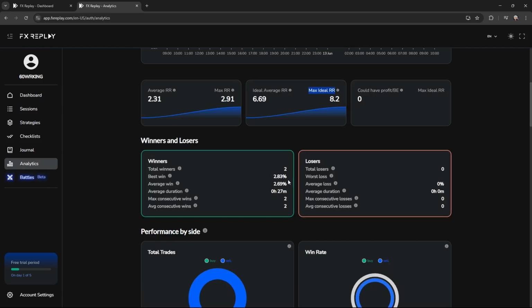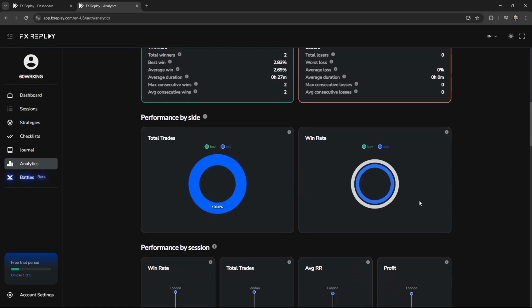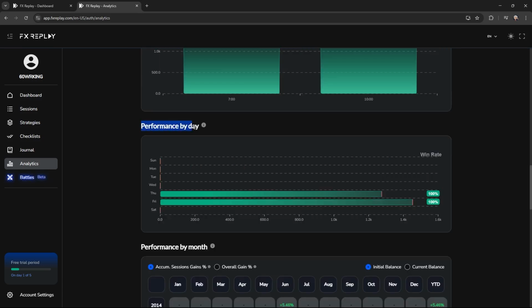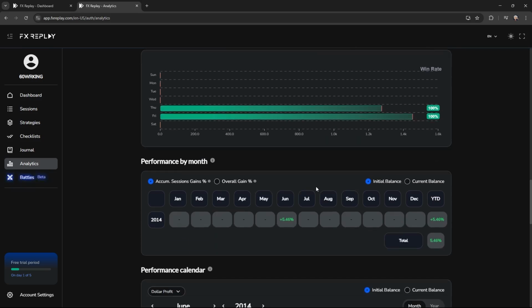In this case, we see my best win was 2.8 and my average win is 2.7. My average duration is 30 minutes. And if we go down, it's going to show our total trades, buy or sell. In this case, we only took sells. And here it's going to show you your win rate based on buys and sells. Performance by day: here you're going to see your win rate based on the days you're trading. In this case, we took two winners, one on Thursday and one on Friday, so we have a 100% win rate on both these days.